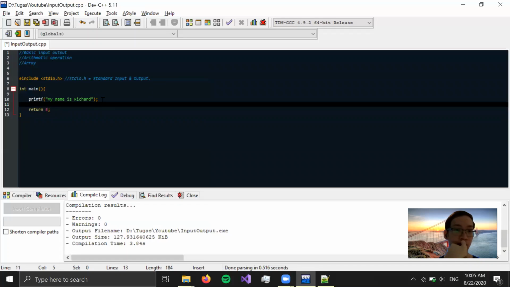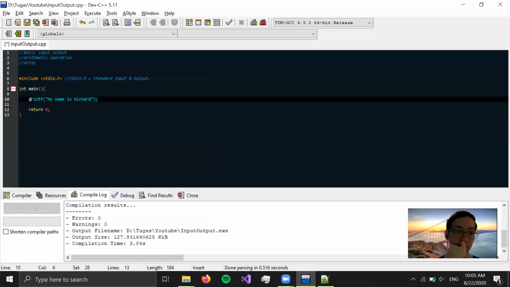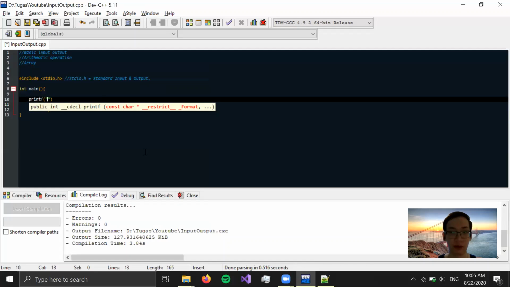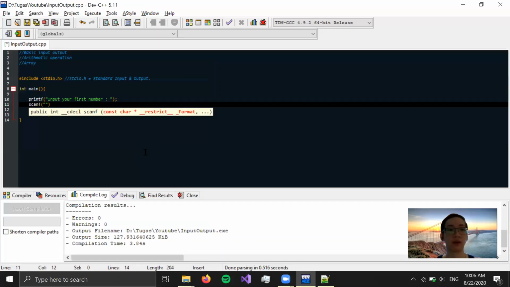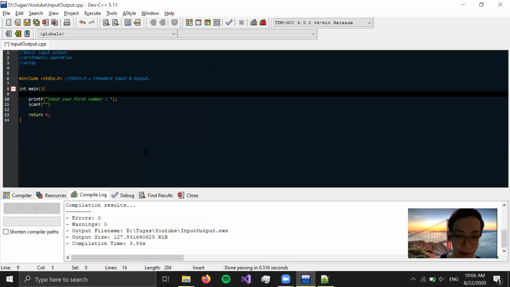So this is how you print, and then let's do some kind of arithmetic operation. We are going to use addition, so we are going to add some numbers. Input your first number. This is how you input into your machine: you are going to use scanf. Oh, I'm sorry, we need to put the variables first.